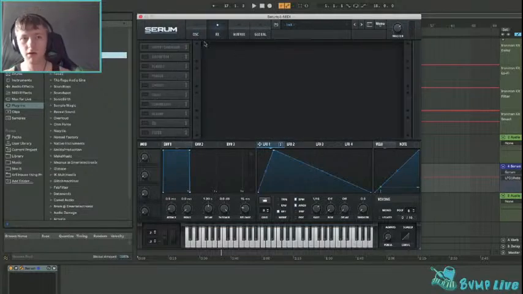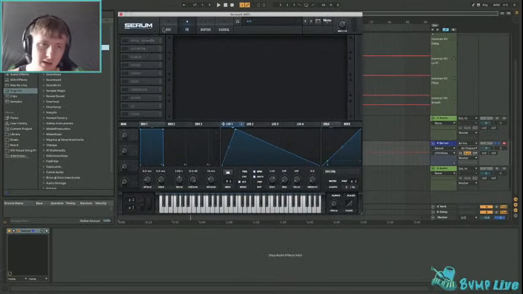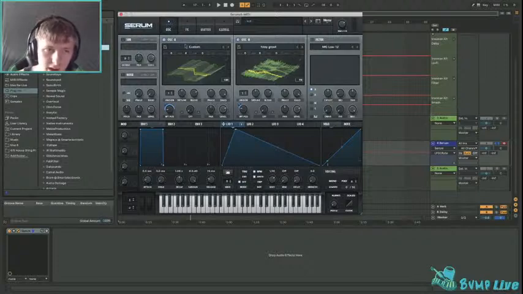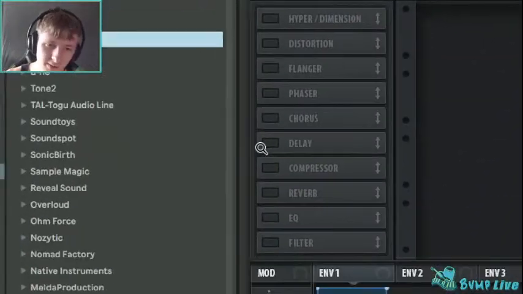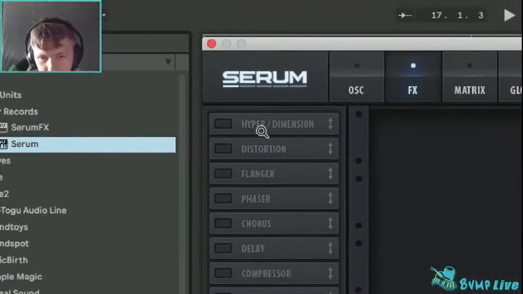Let's go to our effects tab. So we have the oscillator tab. This is just generating our sound. We have other things as well that we could add, but we'll get to those. I want to go straight to the effects menu. We have quite a few effects to choose from, and these are all built into the synth itself.